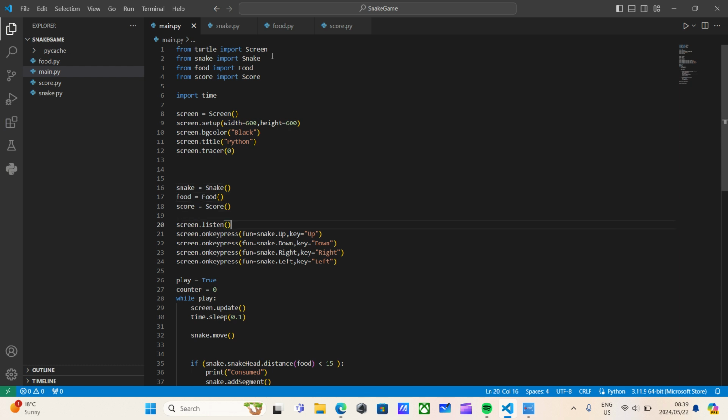When I do this method called screen.listen, it's equivalent to C++ Qt Creator that allows it to implement signal and slot functionality. In this case, when I press the up key, the signal of being pressed up will cause the slot of the snake.up function to run. Similarly, when I hit down, the down function should run. When I hit right, snake.right should run. When I hit left, snake.left should run.